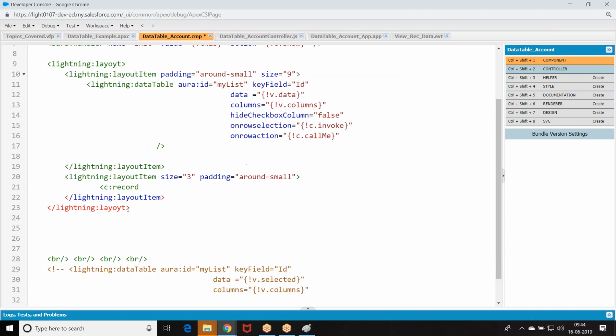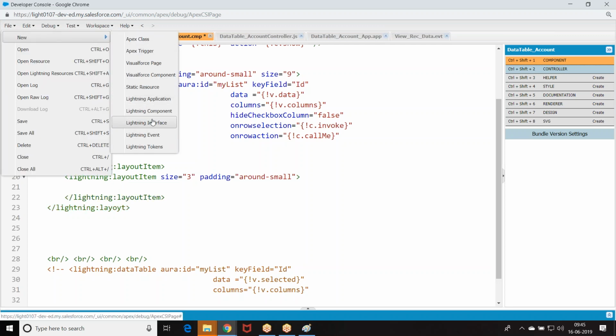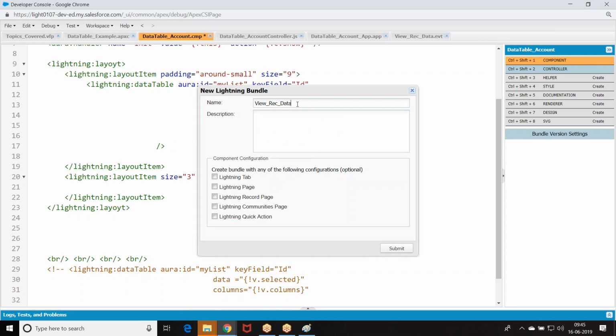Okay, it's okay. Right. So if I want to go with this record... Lightning... Okay, let me put up here. One quick component, I'll take it. c:viewRecordData, because it should handle it.